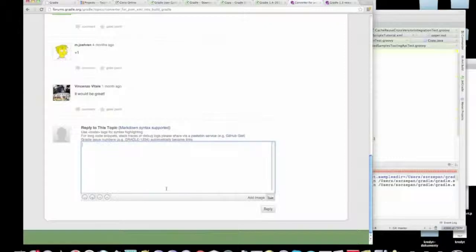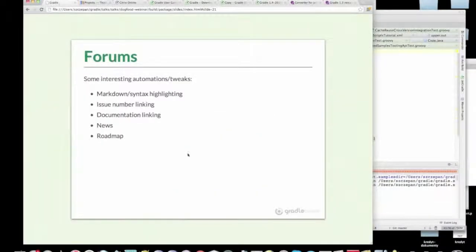We've also added some automatic linking to the Gradle tickets. So, for example, you can just write Gradle 1234, and it will automatically link to the Jira instance. And we have those small, nice automations like that also for documentation. Okay, let's get back to the presentation.